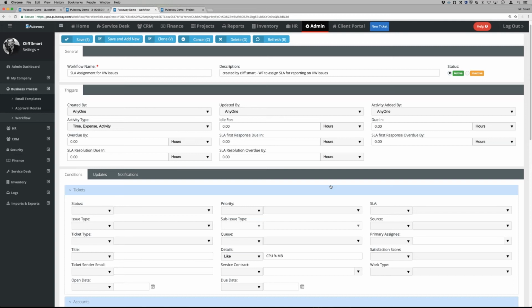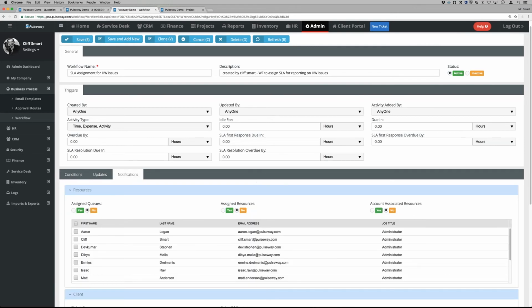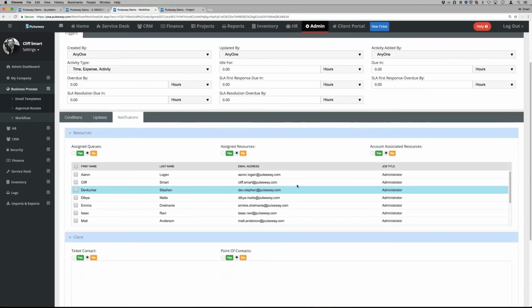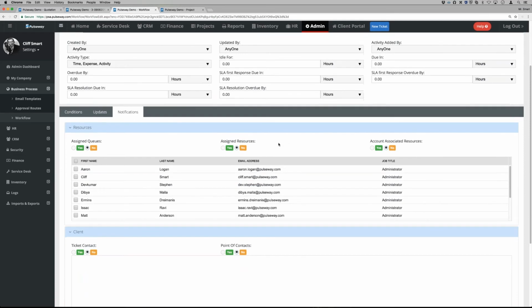And then what I think is the most powerful part of this is the notification component. When an SLA is triggered, when a workflow is triggered, then we are able to automatically email the assigned queues, assigned resources, maybe even the account-related resources. So why would we do that? The account-related resources, what does that do for me?